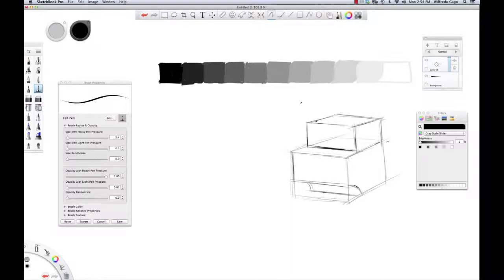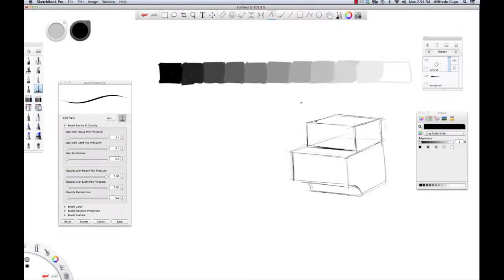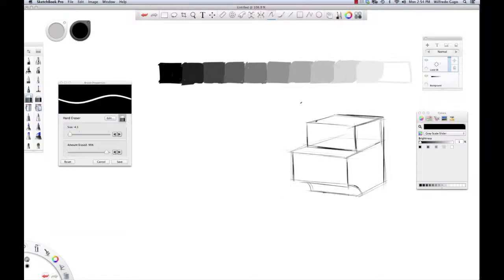And now that we have our rough block in, I'll use my eraser tool here to erase some of my unwanted lines. This is the hard eraser tool here on the left-hand side, not the soft eraser. And I'll just get rid of some of this. I'll go back to my pencil, my felt pen, and adjust some of my lines. Also, holding shift while dragging down will help you to create straight lines.